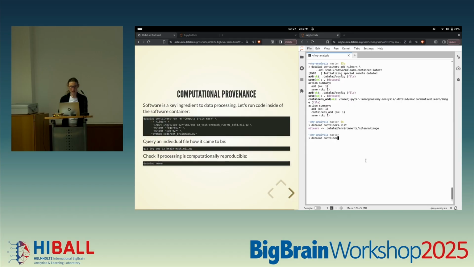So I will say datalad containers run. The first element, I've already used it in run, is the commit message. So I'm going to say I'm going to compute a brain mask. And the command that I will be running is python code get brain mask. There are so many things that I can mistype now. Let's see if it works the first time I'm running this.